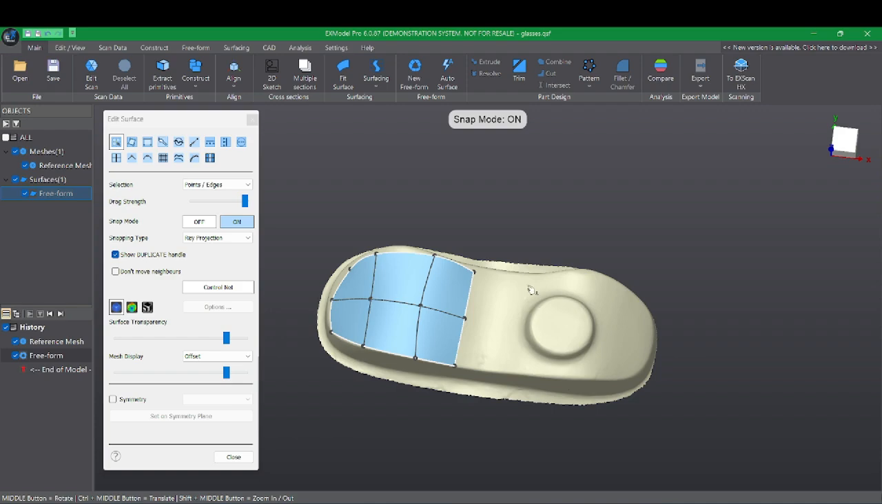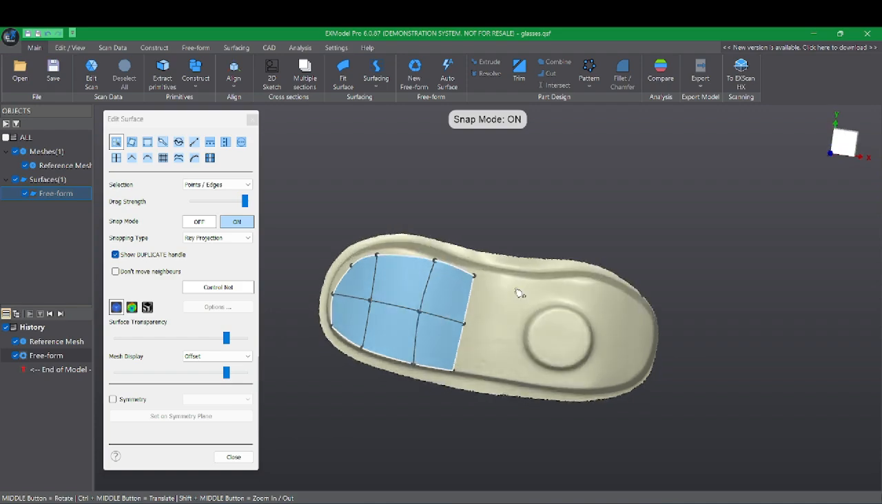In many cases this is useful for a very complex form, and I hope this will improve your skills to create more complex surfaces like this one.